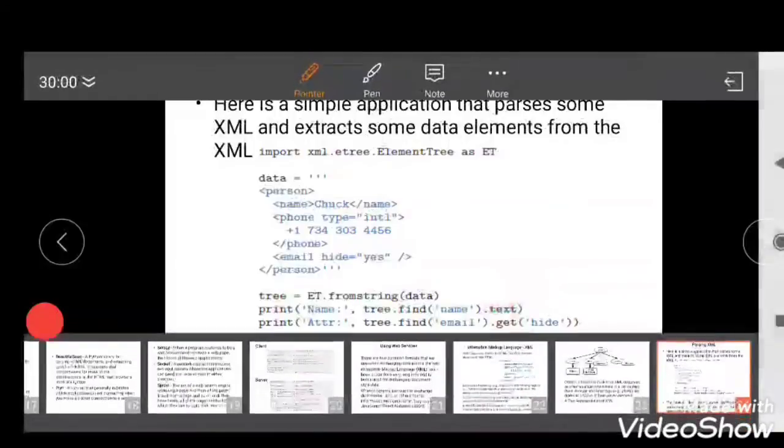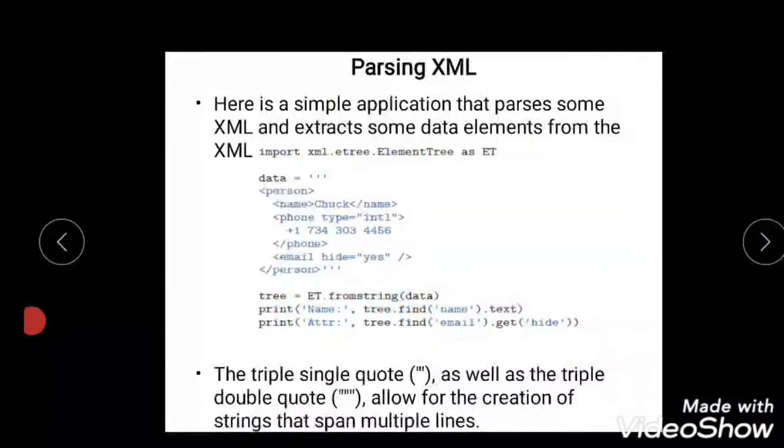And second, I can see tree.find email get attribute. What I'm trying to do is get the attribute of email, where I don't have any other value but I assign a string like yes. So I will get the result that the email attribute is yes. Okay, and this is the expected output of this program.